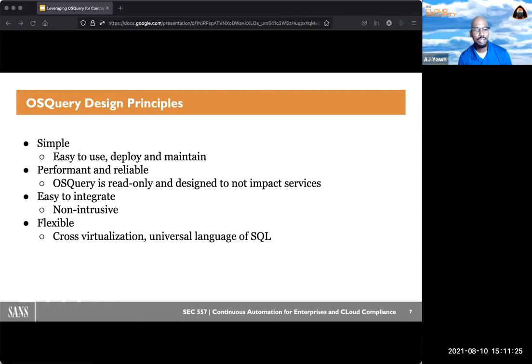Now, there's just these really quick design principles I want to mention that are important to remember when considering using this in your environment for compliance. So first, it's simple, it's easy to use, deploy, and maintain. It's easy to download on your machine or on your OS. You can, and you probably should, bake it into a golden AMI or some kind of configuration file for new machines if you're doing this at scale.